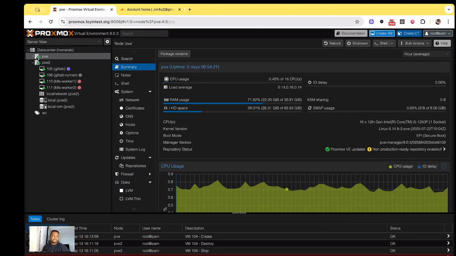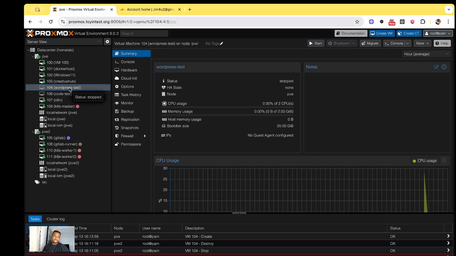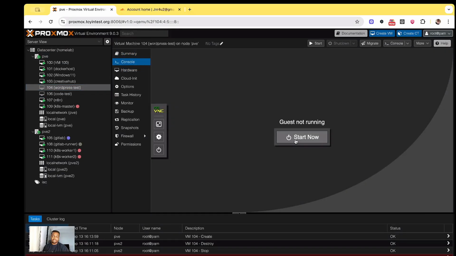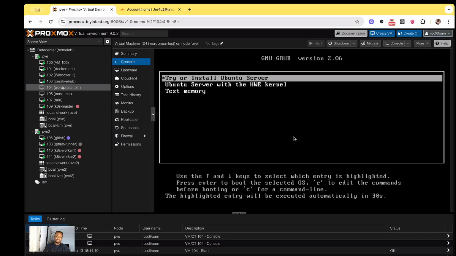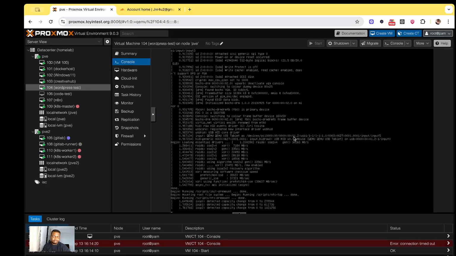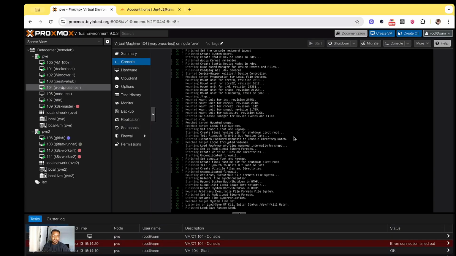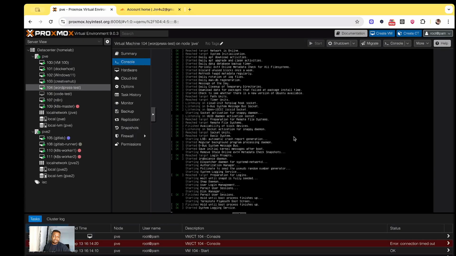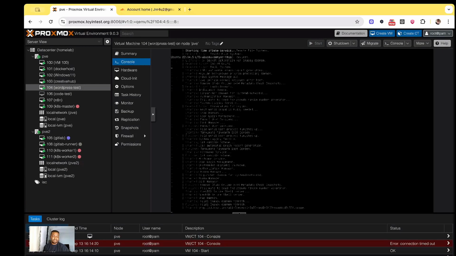Once you do that, you'll be able to see the VM. You can now start it up by going to the console and clicking on start now. Once you click on start now, it boots up. Then you try on install. You can see the install process as well, or you can decide to move ahead with it. But I'm just going to skip through all this and show you the install process.